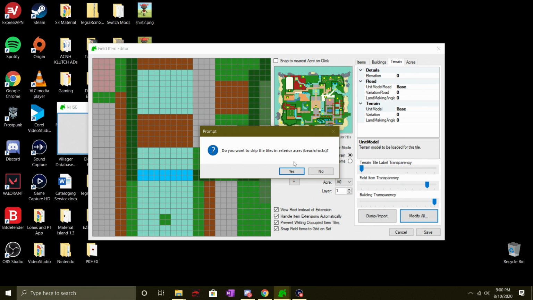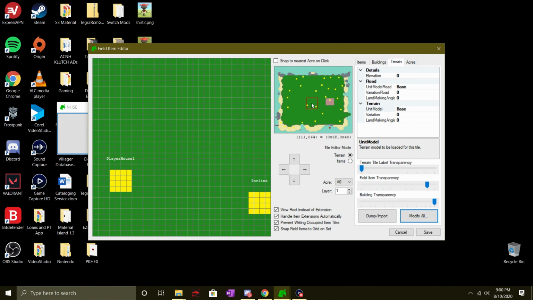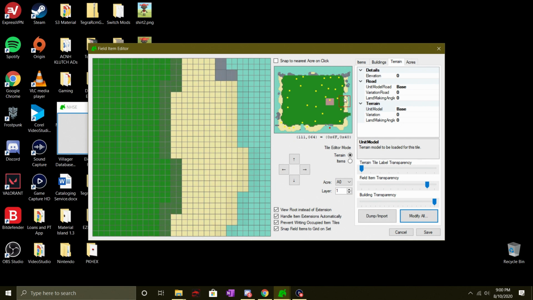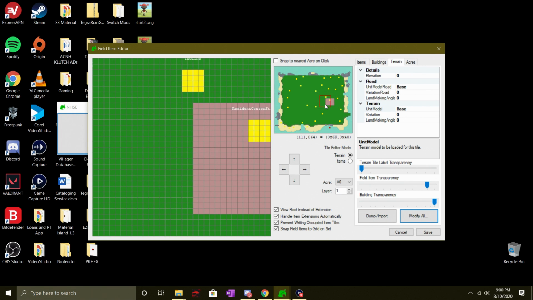If you click yes and you skip the beach, you're still going to have cliffs on the outer edges. So I would just click no, so it does everything. And now you have a completely flat map. That's how you can easily flatten out your map in a matter of seconds.